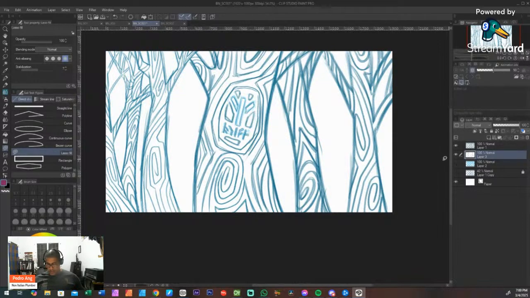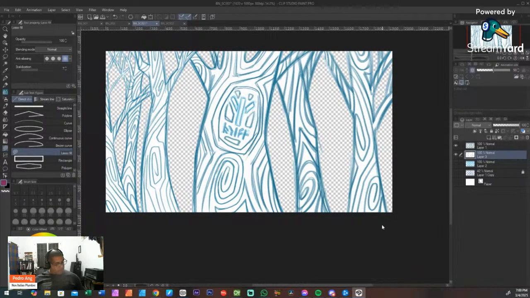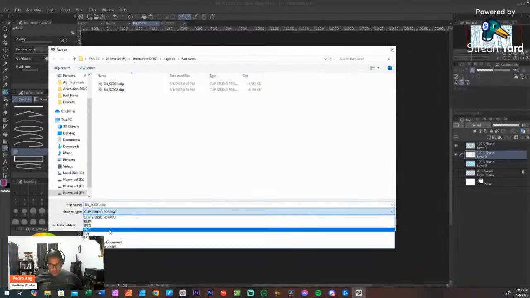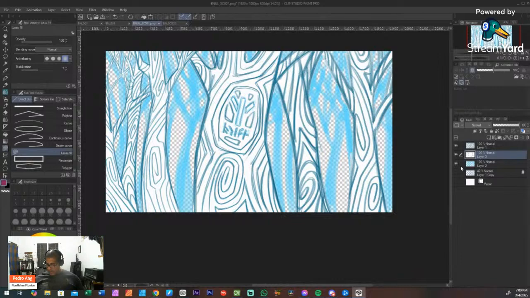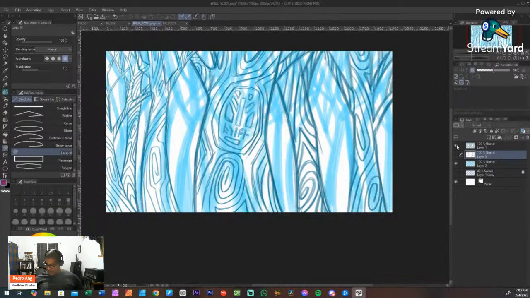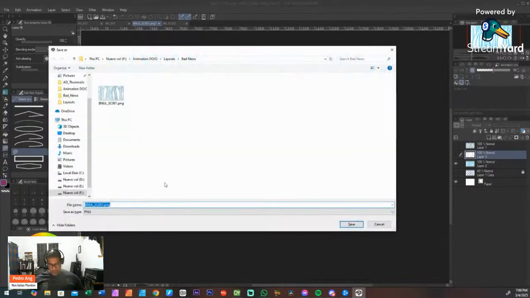We're gonna need this one on its own. As a PNG would be better because with PNGs you can do transparency. Scene one. This would be the underlay. Underlay 001. And then this is going to be our background.